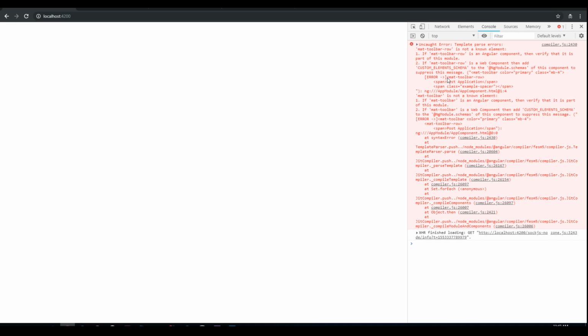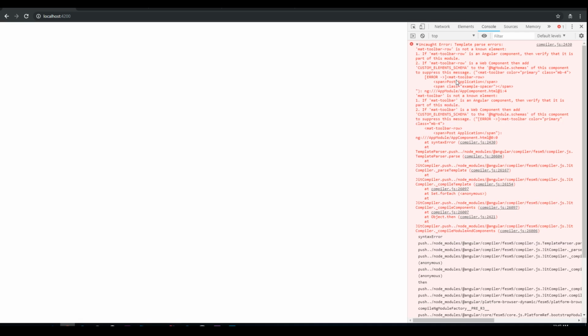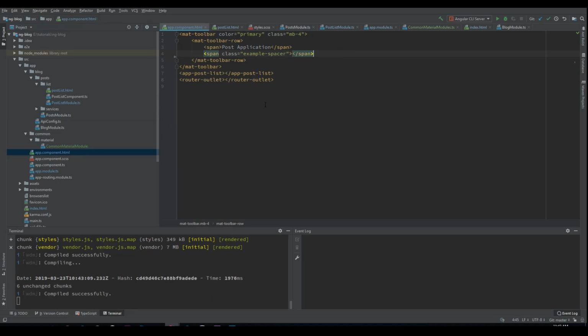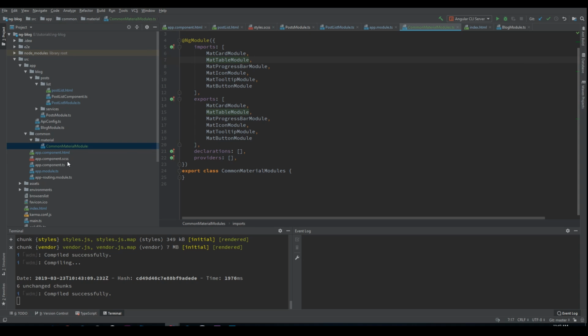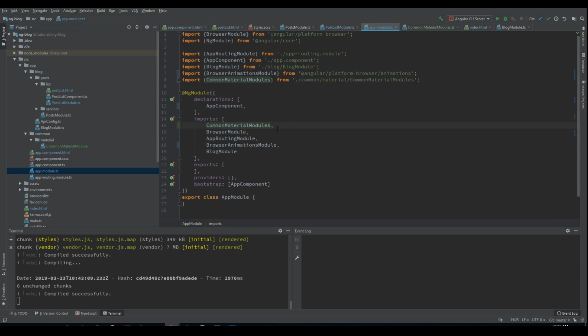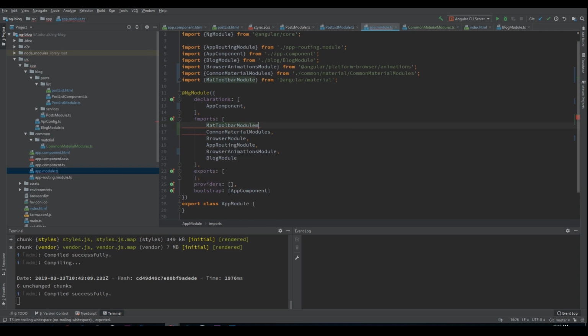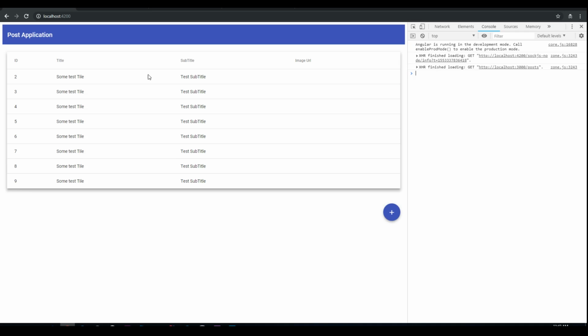Oh yeah, I see what's happening. The mat toolbar row component that we use inside our app component, this one, is not part of the common material module. And I don't think it should be part of this module, because the toolbar will be used just once in the main app component. So let's just import only the mat toolbar module once inside the main app module. That should fix the error perfectly.